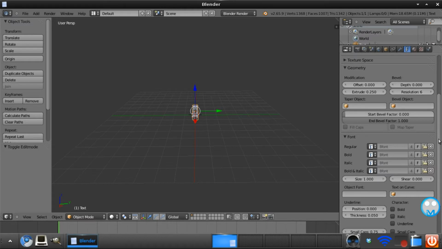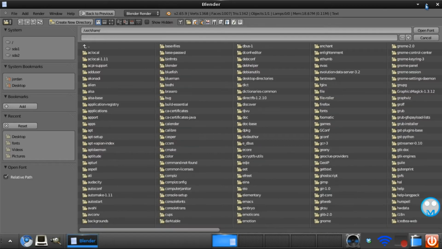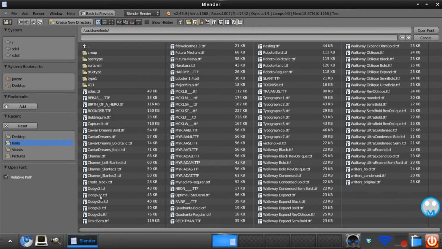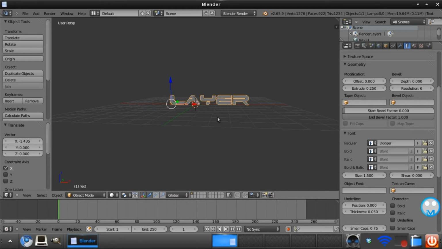And to change the font, you want to click on this little load a new font from file icon, go to user, share, this is just for my account, I don't know, go to your fonts file and find a font. The fonts that look good are Fortnite, Dodger, and Bebas. I will leave a link in the description to all three of those. I'll use Dodger for this one. And set the size on 1.5, there we go. Cool, we have our simple 3D text here.